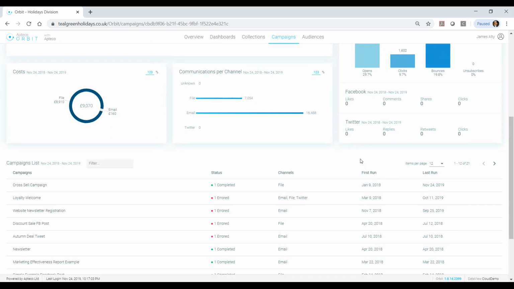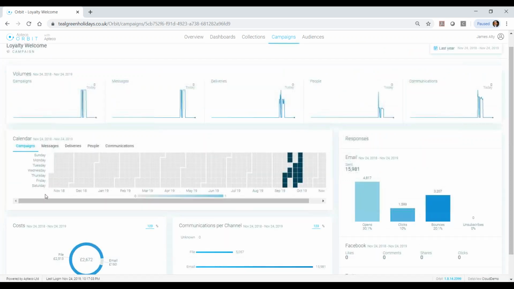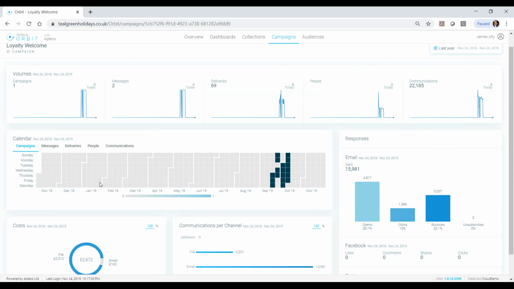And down at the bottom of the report, we can see more details about the other campaigns that have been running in this area. Let's just click on one of those so you can see a campaign that's outputting email, file and Twitter, but it's errored, so we might want to go and look and see what's happened. Has one of those channels stopped working, for example? And we can see actually the campaign stopped back in October, and we might want to go and look and see why that was.